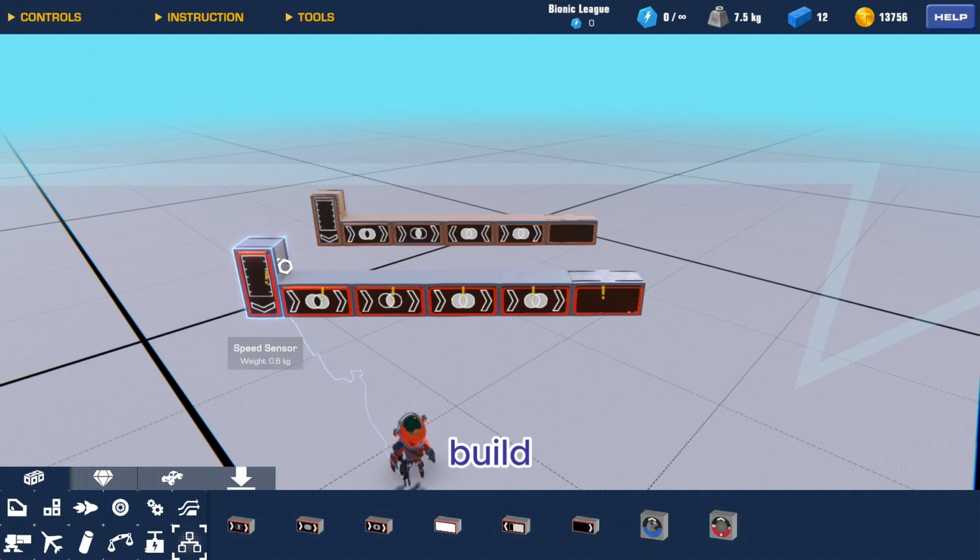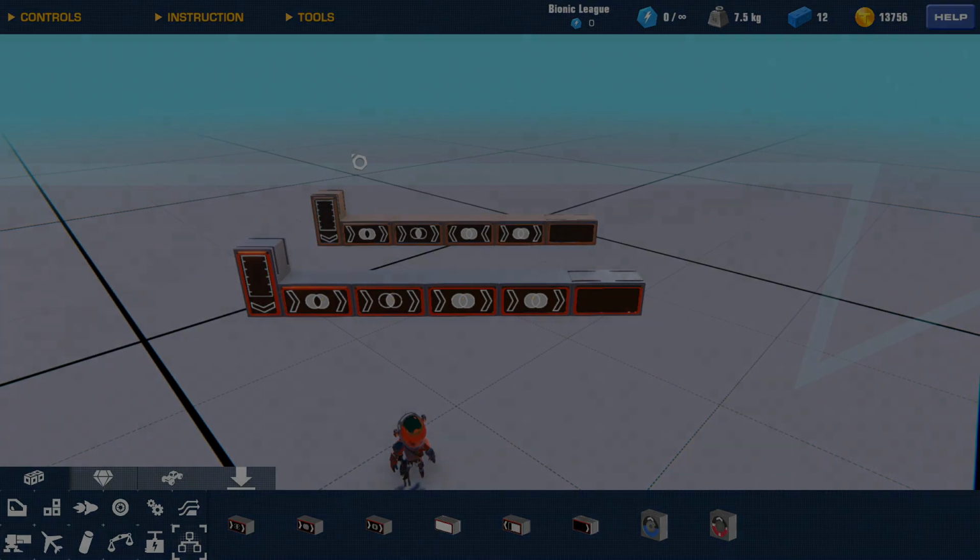Now I'm going to do a quick speed build and make a little platform. And then I'll show you how to link it to thrusters so you can actually hover.